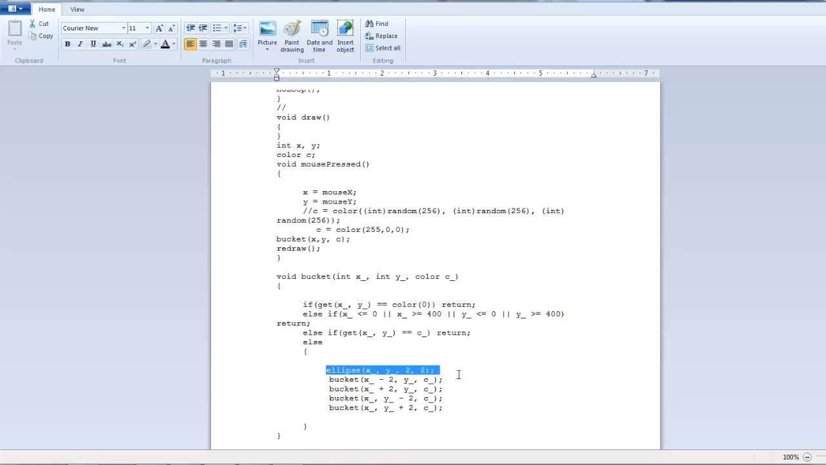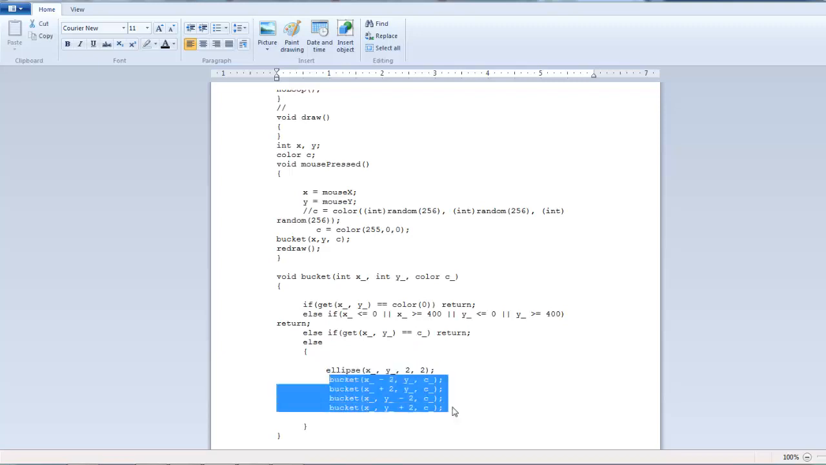Otherwise, well, draw a dot where you are. And then recursively call it again and again and again and again. So what that means is, hey, if you get a stopping point, stop. Otherwise, you paint where you are, and then I'm going to call this method all over again. This one is left, and this one's to the right, and this one is up, and this one is down, weirdly. But the method calls itself over and over until it reaches a stopping point.